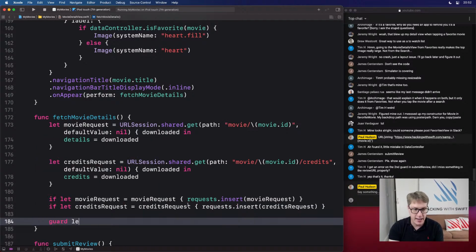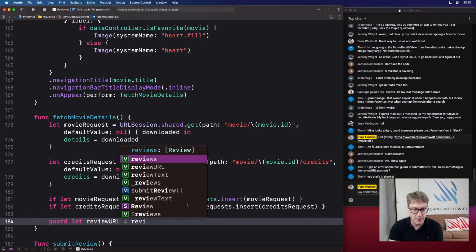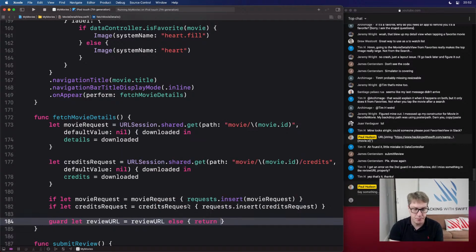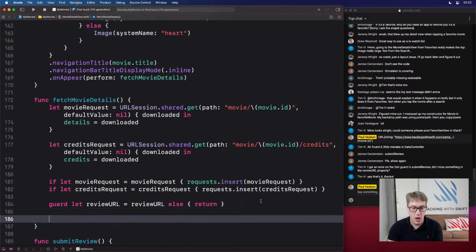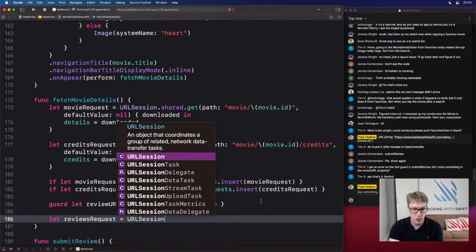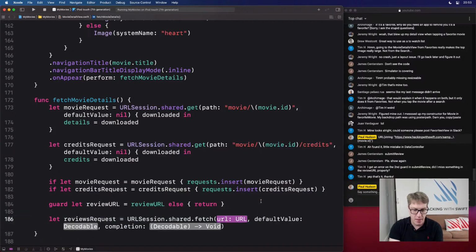So I'll do guard let review URL equals review URL else return. And now make another fetch, more or less like before. So we'll say let reviews request equal. Now this time we don't want to do get. Get is a TMDB API call with a particular path and API key, all that jazz. We don't want to do that. We want to use the underlying fetch call. So we'll use URL session .shared .fetch review URL, default value empty array, no reviews, completion.